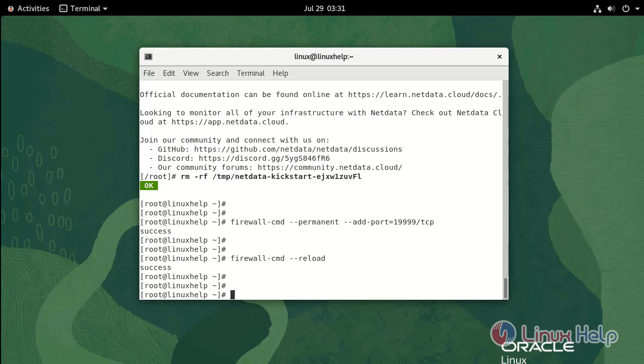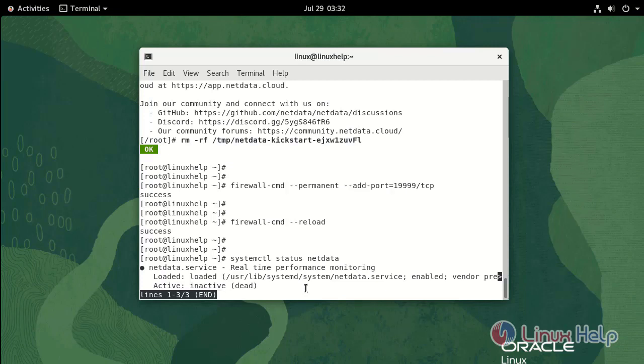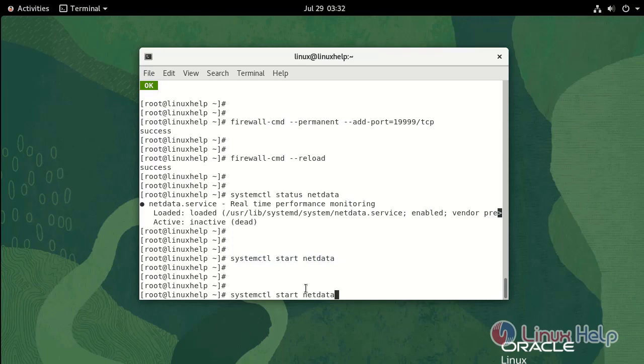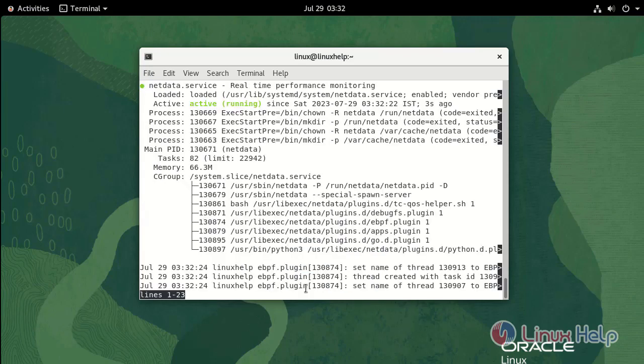Next, I am going to check the status of Netdata by using the following command. It is inactive. Next, I am going to start the Netdata service by using the following command. Again, check the status. It is active and running.